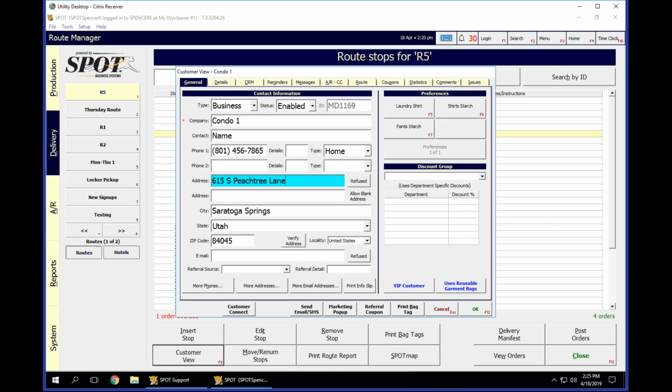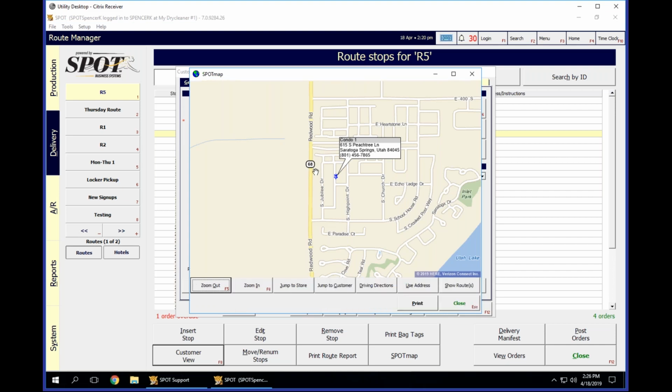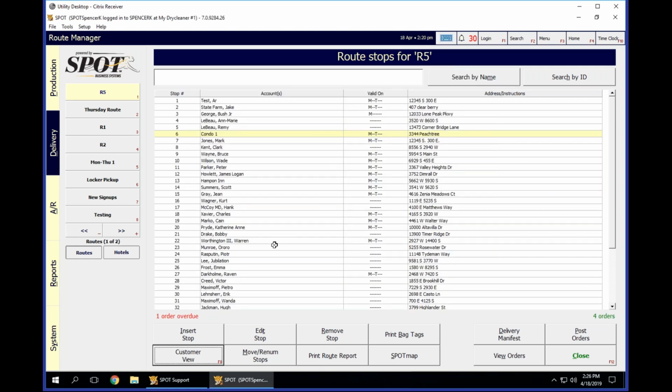You'll see it can be quite temperamental, and so it is an exercise in patience to get this right. But once you get it right, it's all maintenance from that point. So you'll see now I can map that condo 1. And normally it's not going to be so completely off base. Again, this is all test data.